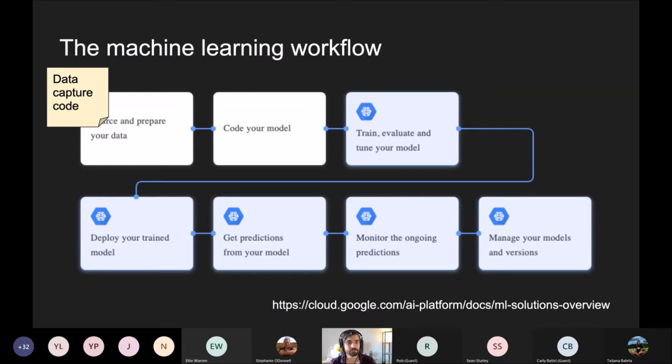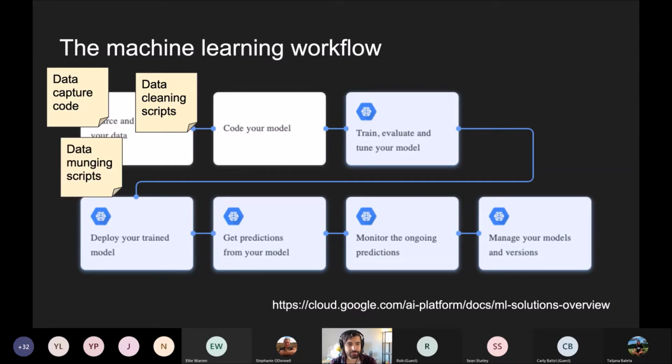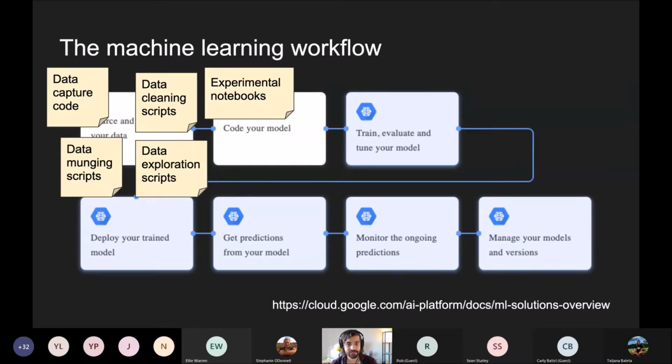So when we come to sourcing and preparing our data, we have data capture code. That's the code that's capturing your data. We've got scripts that clean your data. We've got data munging scripts. So this is sort of all the process of taking data from different places and integrating it together and getting it into the form you want to use to train your model. You want to use some scripts to explore your data. Maybe you want to graph some stuff, dive in and do some analysis of things.